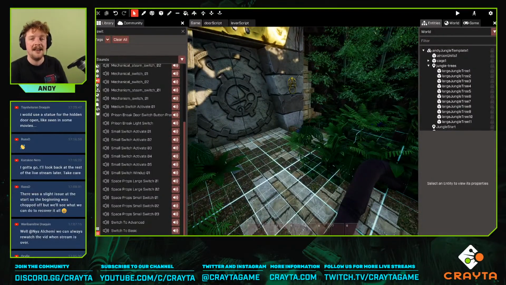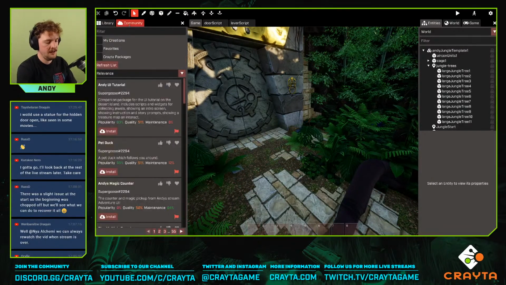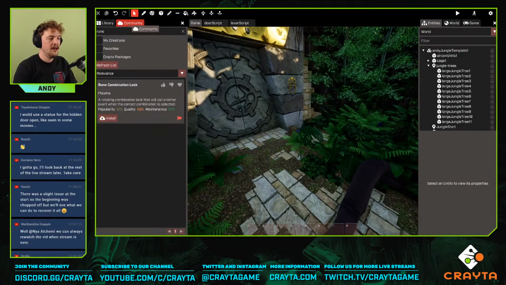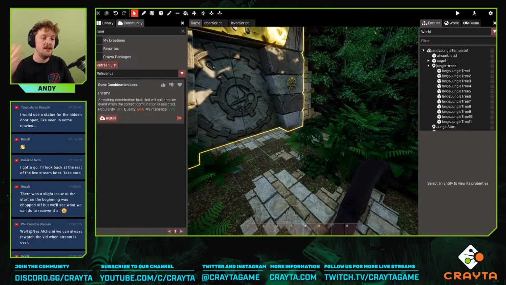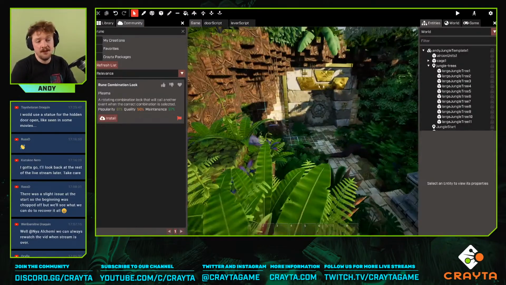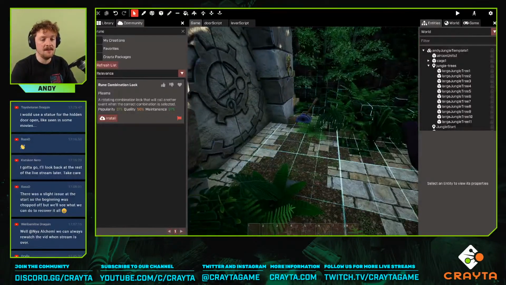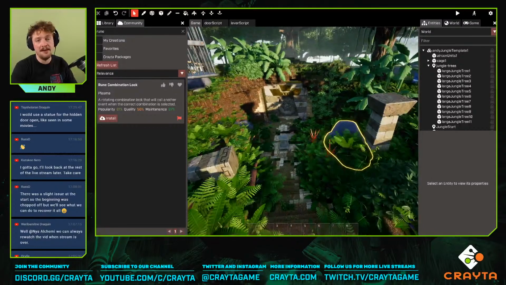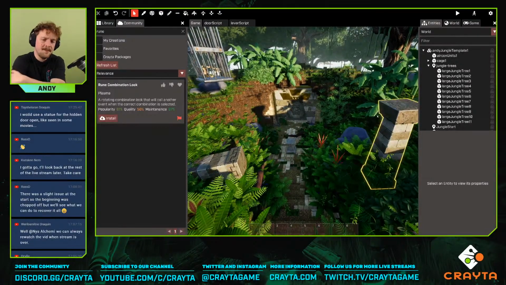There's an amazing package called the rune combination package in the community. Let's look for that. Rune combination lock. You could use the rune combination lock. There are some events hooked up already in there. So you could make it so that rather than having this lever, you need to use the rune combination lock. That might be something fun for someone to try.